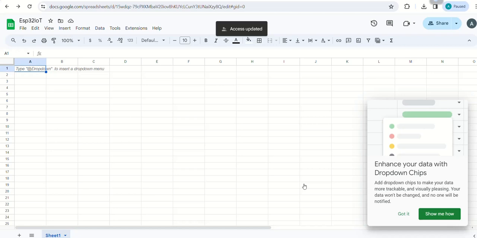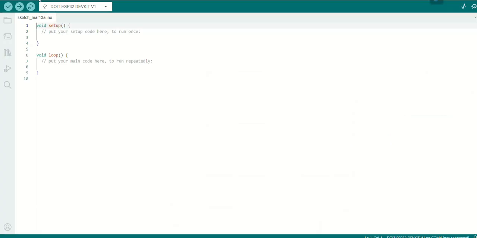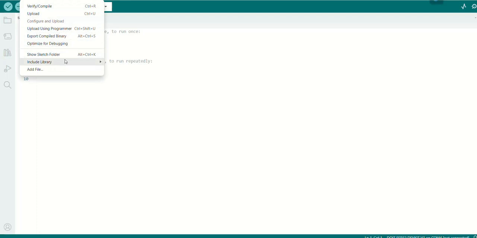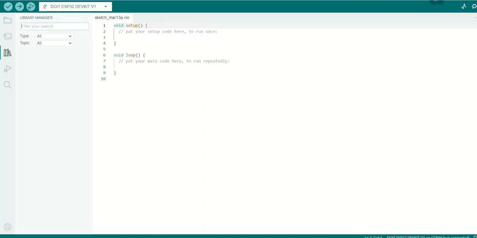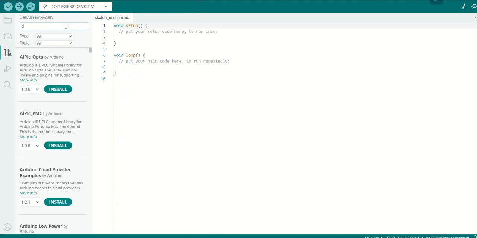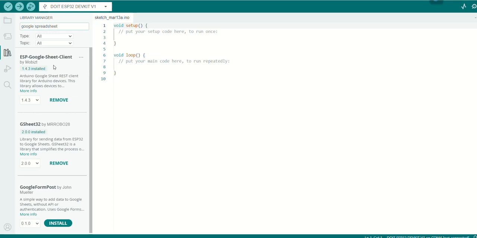So now let us go to the Arduino code. So go to the sketch, then go to include library, then click here on manage library. Search over here Google spreadsheet. So you can download this library, that is ESP-Google-Sheet-client. I have already downloaded it, so I may not have to download it again.